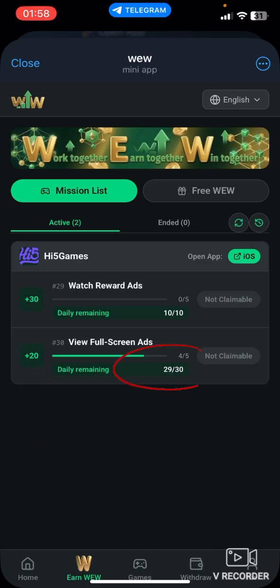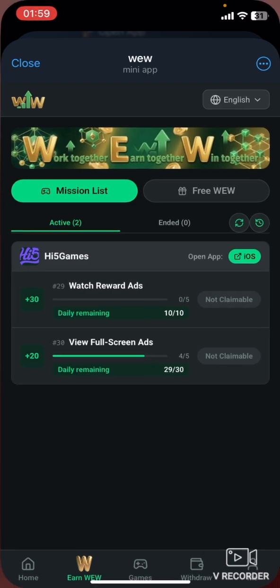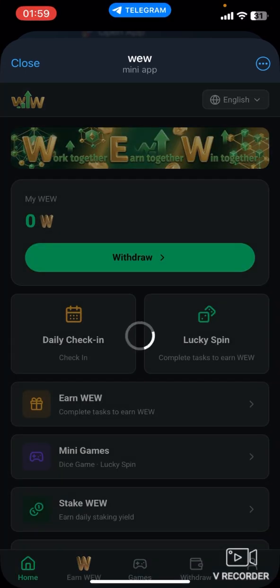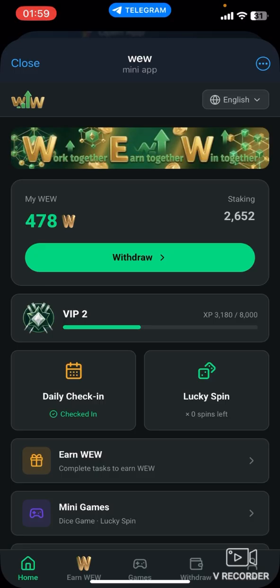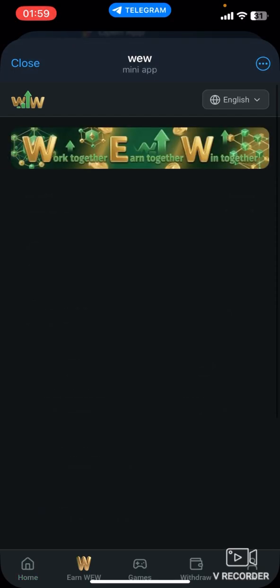You have to do that about 30 times and you'll be able to claim right here. Over here, this one is 10 times and you'll be able to claim right here. All right, so these are the things you need to do in order to earn on this application. Now apart from that, if you have accumulated a lot of this token for completely free, all you need to do is to maybe probably stake. Click on stake right here.